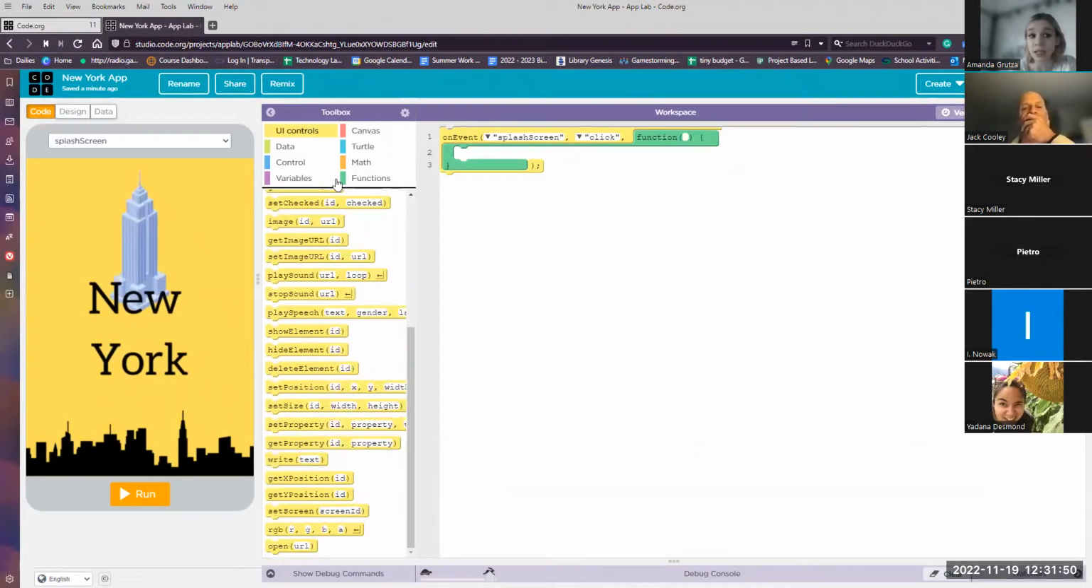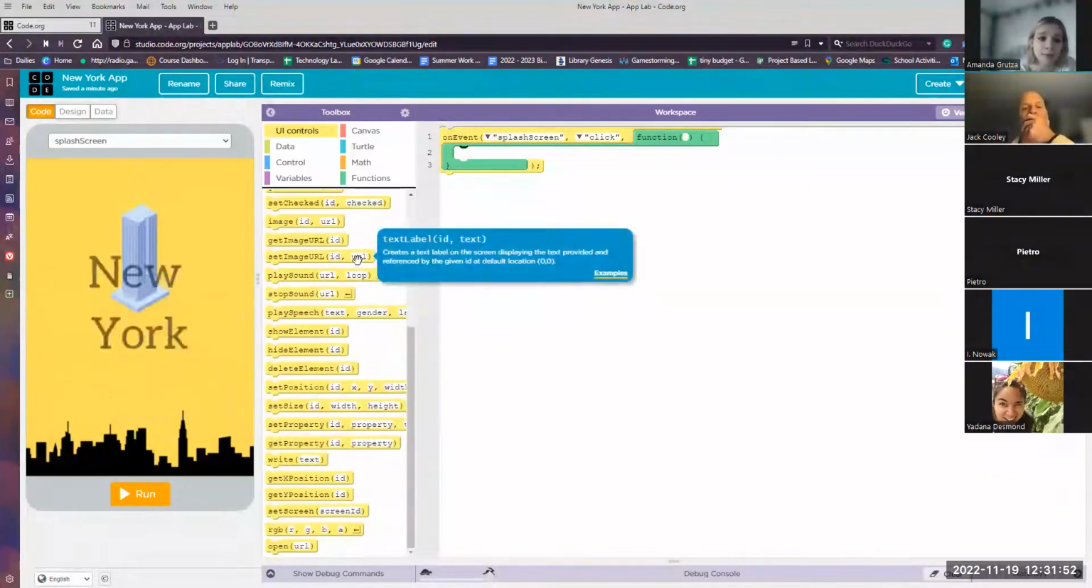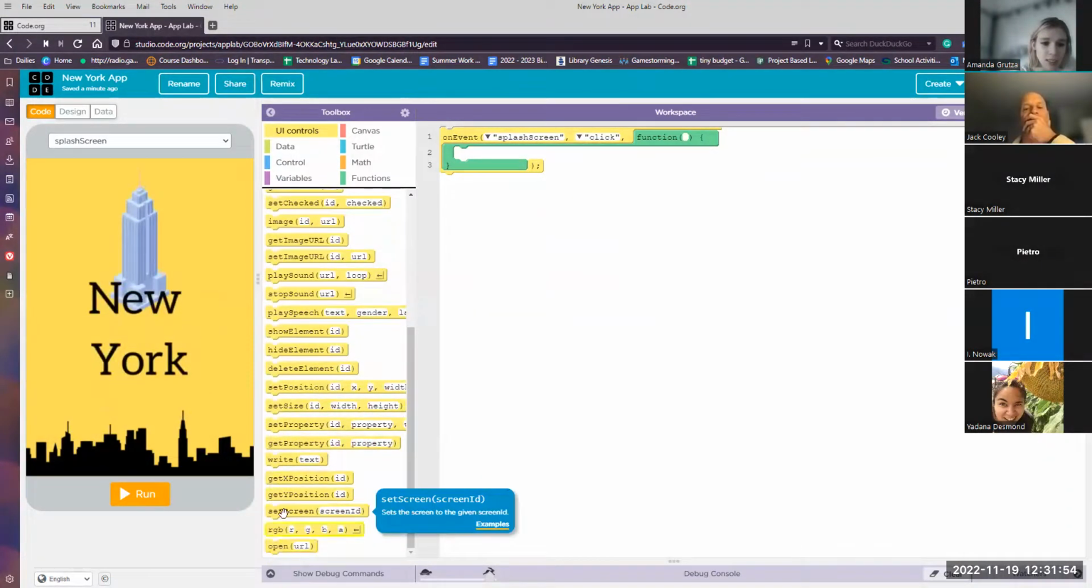So that is our first piece of block. Our second one is actually all the way at the bottom of UI controls, and it is the third from the bottom. It is set screen.